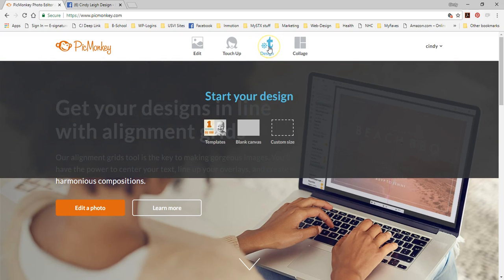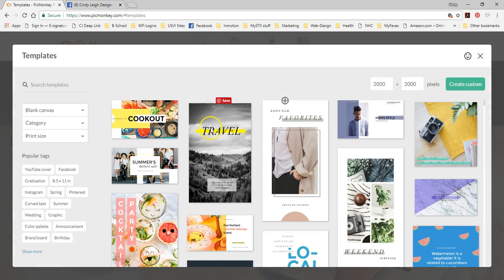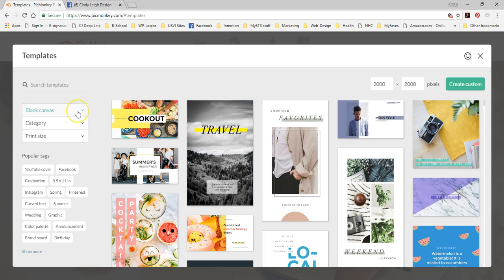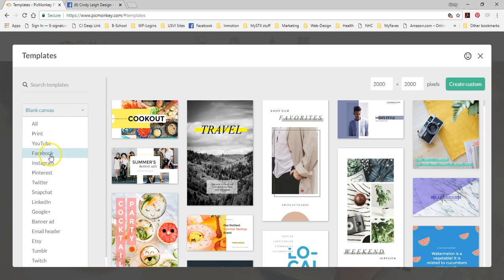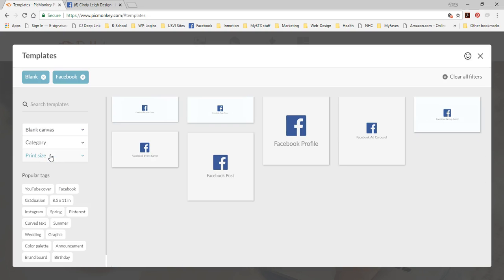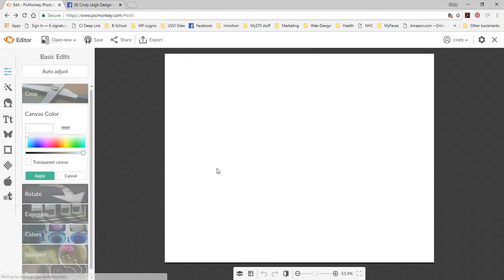So I'm going to go up here to design. I'm already in my PicMonkey account. I'm going to go over to templates. And because I know I'm creating an image for a Facebook post, I'm going to go to blank canvas and I'm going to go to Facebook. Here it pulls up all my perfectly sized options for Facebook. And like I said, I'm creating a post image, so I'm going to click open. And now it's sized just right for me.